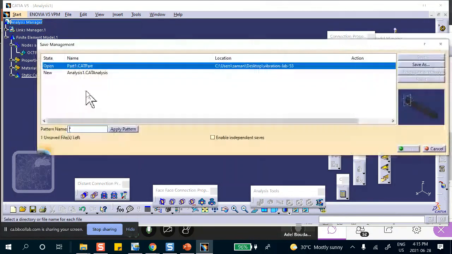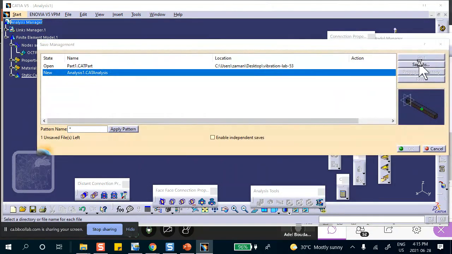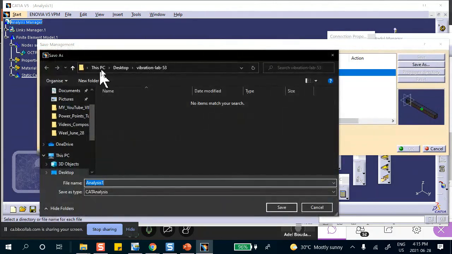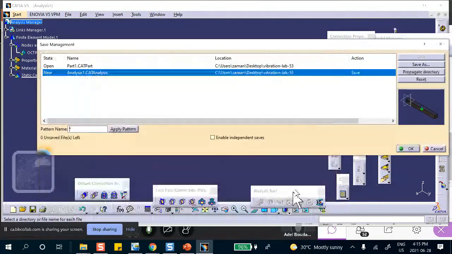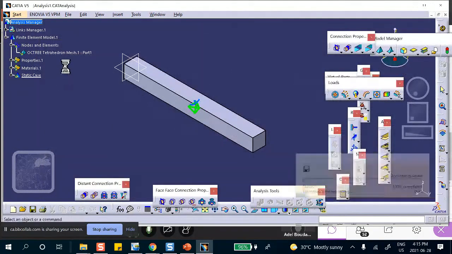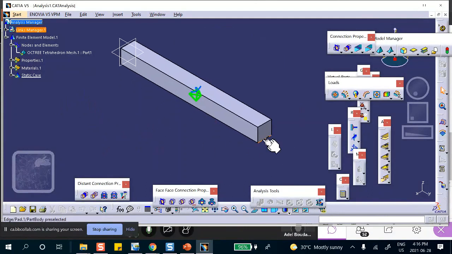File, save management, save analysis. This is the right folder, Vibration Lab 53, right? And analysis, I'll just keep the default name. Remember, at the end, when you're done, you can quickly and efficiently change all of these names so that at the beginning, it starts with your ID number, your last name, and then whatever identifier you gave it. Okay, you can do that as you go along, or you can do that if you're comfortable at the end and do this.